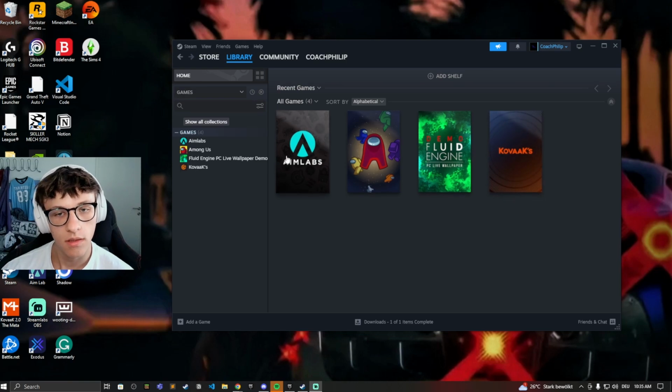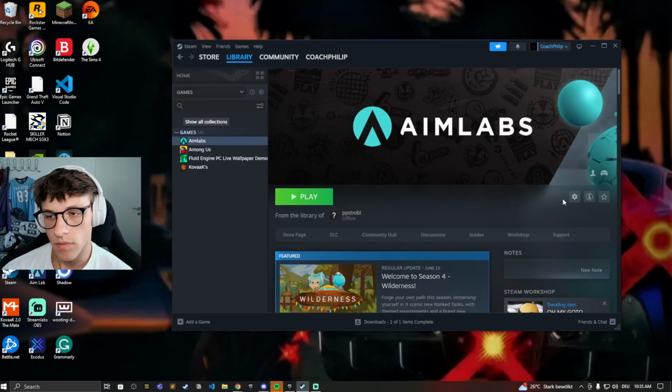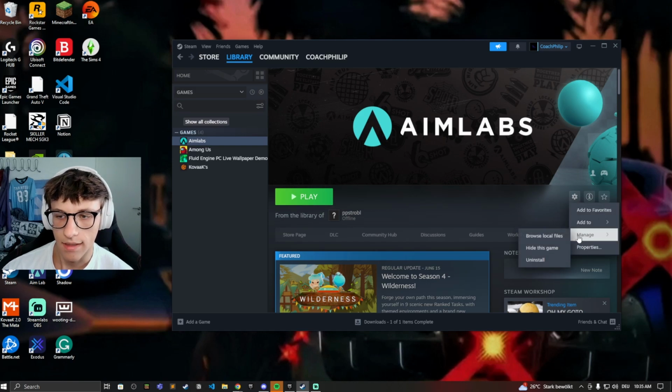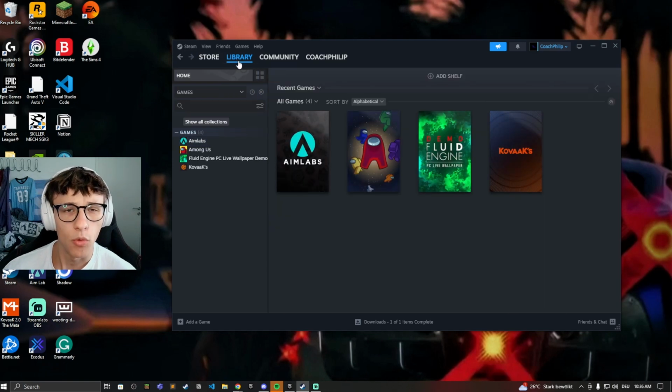First of all, to uninstall a game, you can just go to your library right here, select any game you don't like anymore, right click on that game, or click on the game itself, then go to the gear icon and click on manage. And right here, you can just hit uninstall, then the game will be deleted. This is good if you need more storage space, for example, but it will still appear in your library.